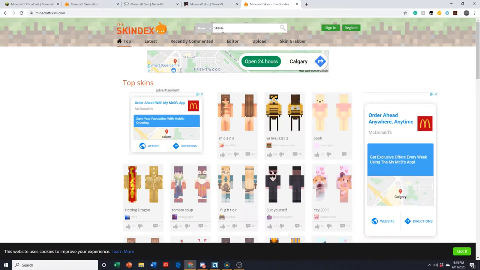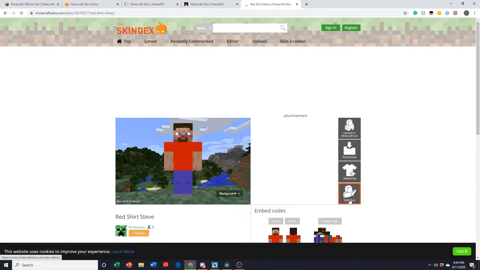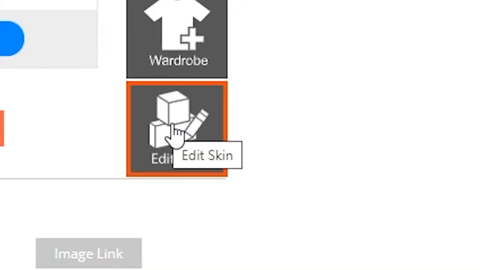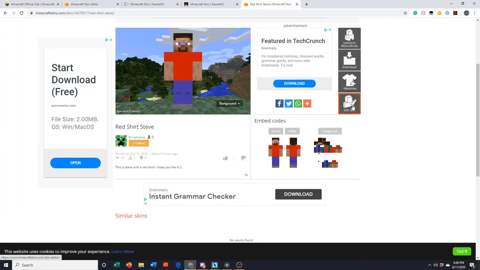So first off, we want a Steve skin, right? So we go and find our Steve skin and click the edit skin button right here. If you have a brain, you can click on this button. But if you don't, what you're going to do is zoom in until you can find this button right here, and you click on edit skin.